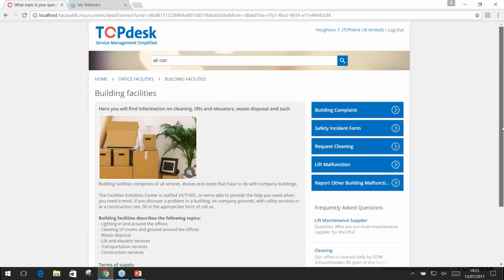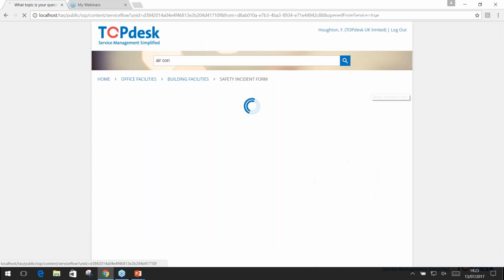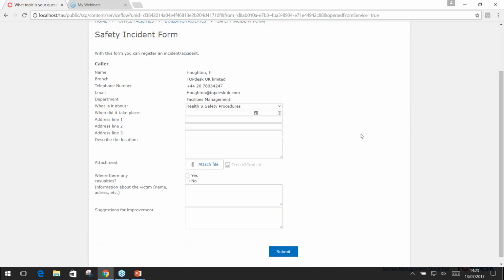So we see a page here that was similar to our air conditioning page. We've got an overview of the service available, those frequently asked questions that we looked at, and then a few different forms that we might want to fill in to log something with an engineer. If I click through to this safety incident form, then you'll see I have a form that looks similar to the one that we looked at before.